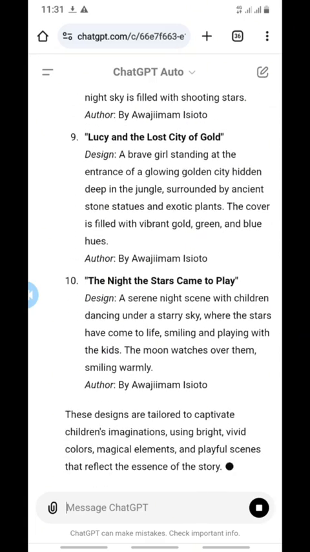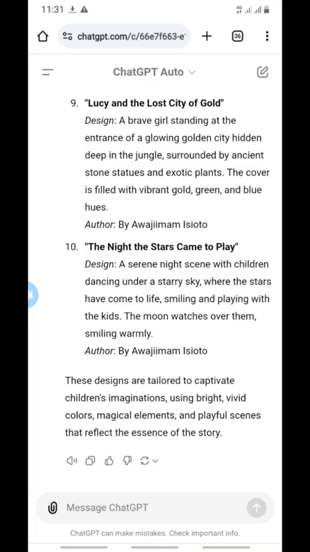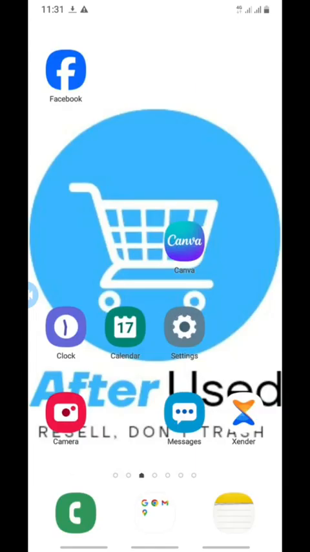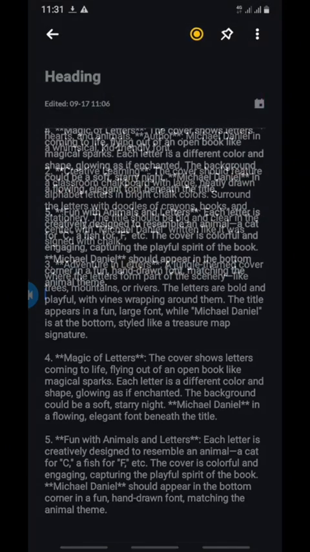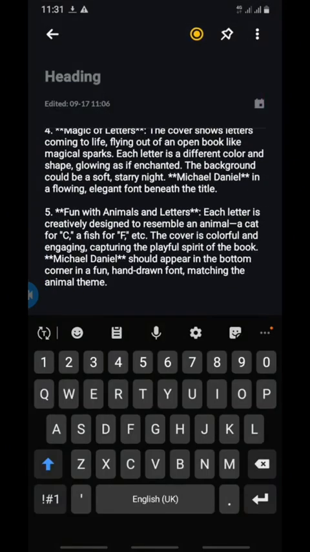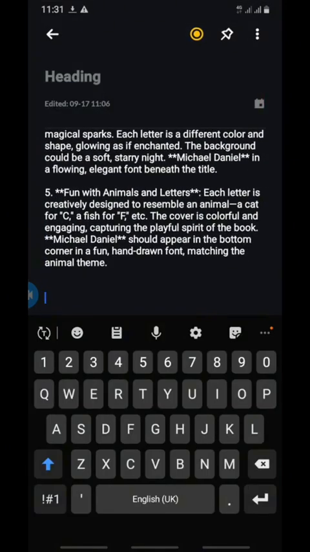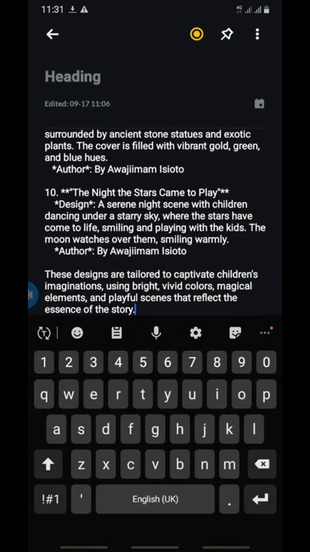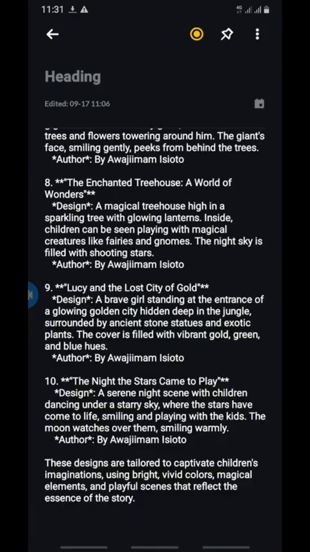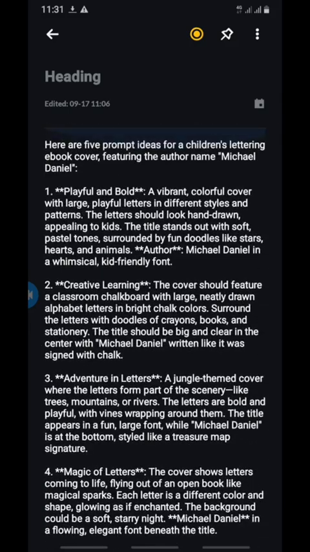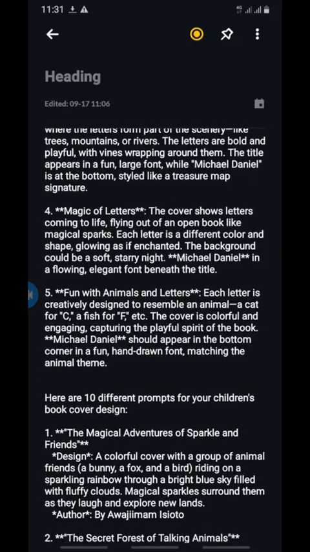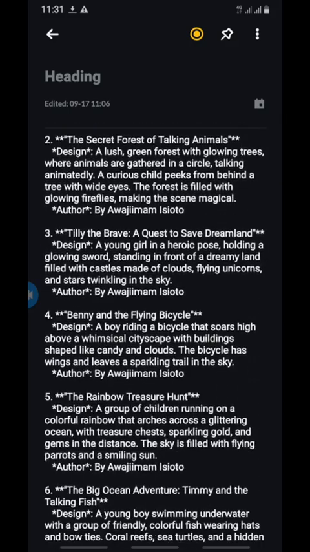So after you have done this, what you are going to do next is to copy all of these prompts. We copy the prompts and we go straight to Notepad. Go to your Notepad. This is my Notepad. And you paste all of the prompts you just created. So on this Notepad now, I have different prompts I have created.